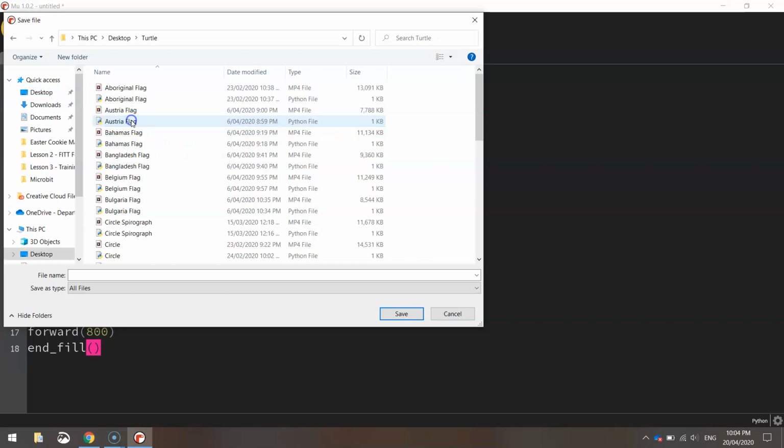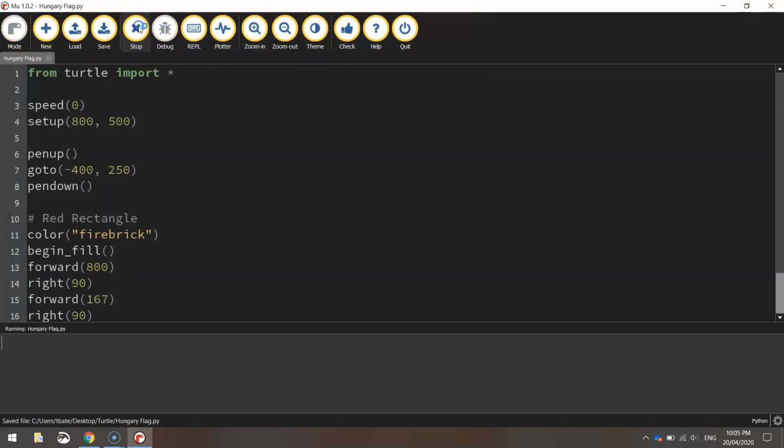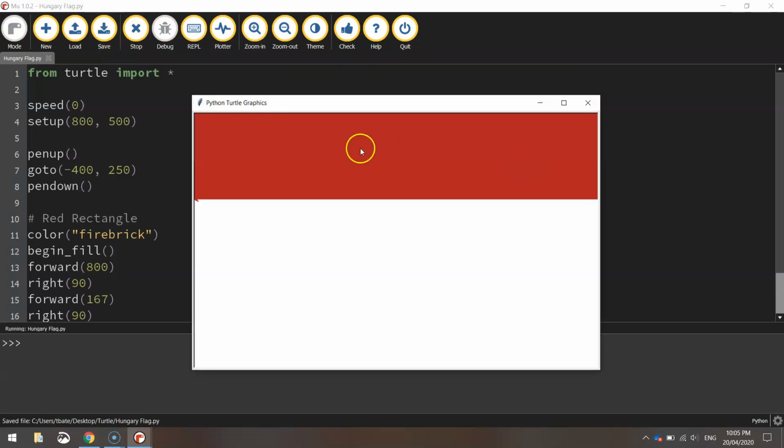Where am I saving this? Here we go. We'll call it Hungarian flag. Oh, let's call it Hungry flag. That'll do. We'll give it a run. Let's see what we get. There we go. So we've got our red rectangle sitting at the top of the page.